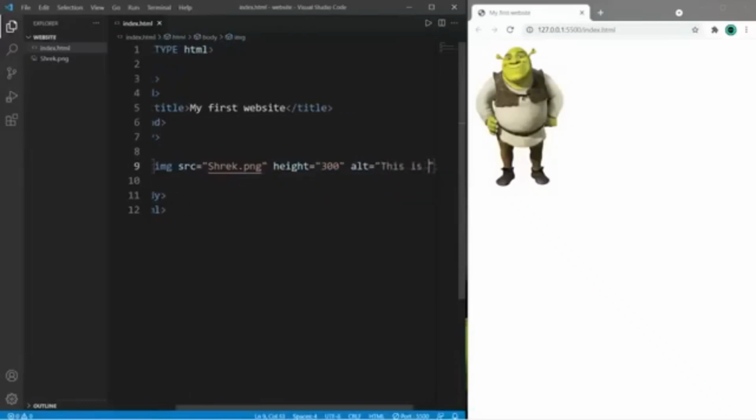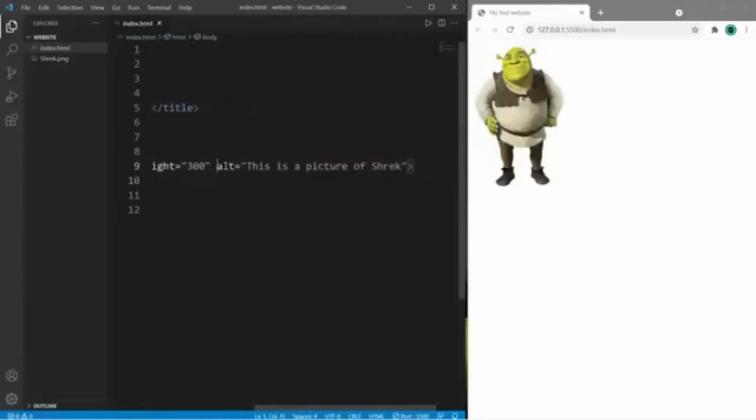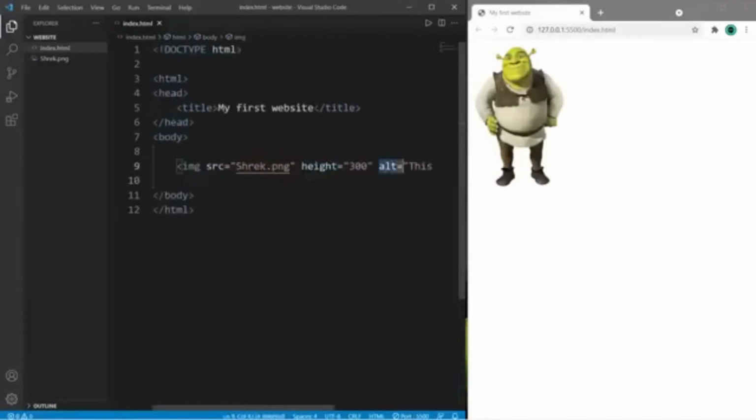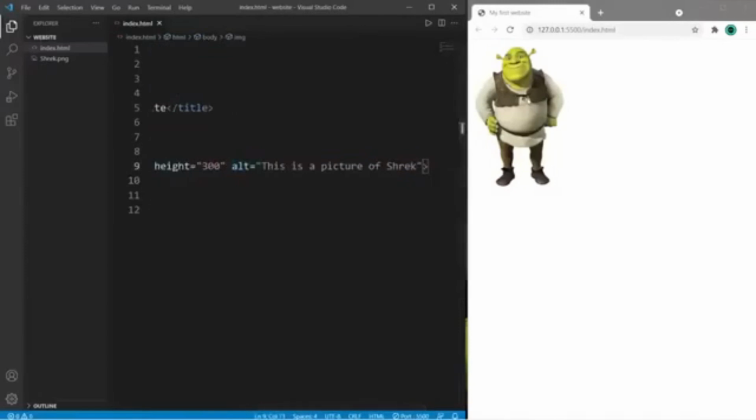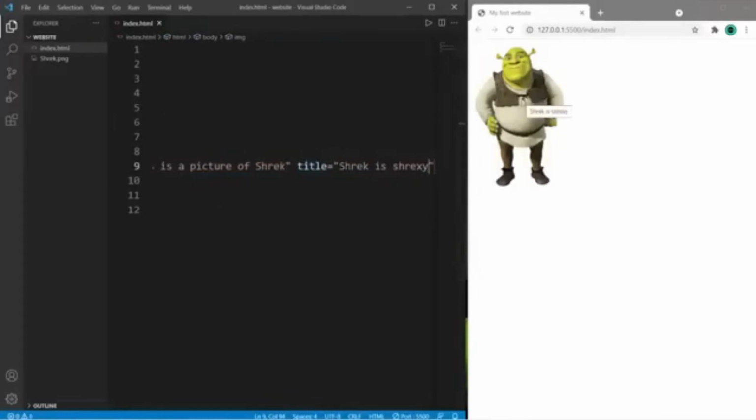Image. This is a picture of Shrek. So when you add an image, it's considered good practice to add some alternative text. You can also add a title too. A title will be a small pop-up box that appears when you hover your cursor over an image. To add a title, set the title attribute equal to some text. Shrek is Shrexy. And then I'm going to save, hover my cursor over the image, and we can see a small pop-up box that has my title, Shrek is Shrexy.